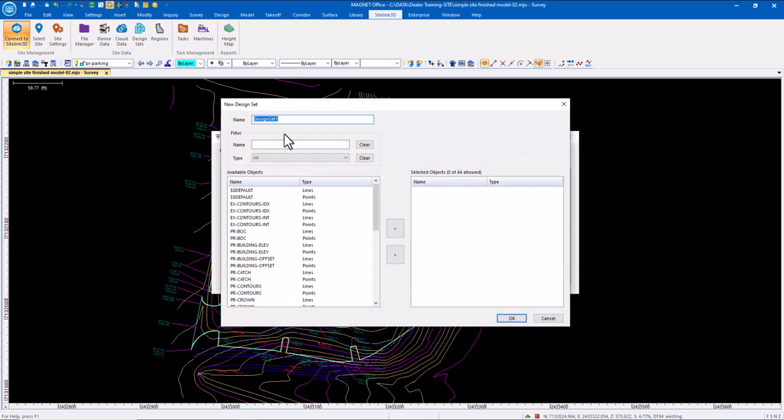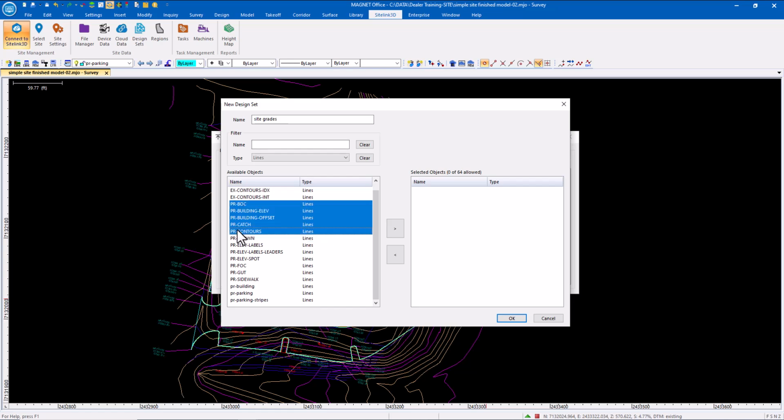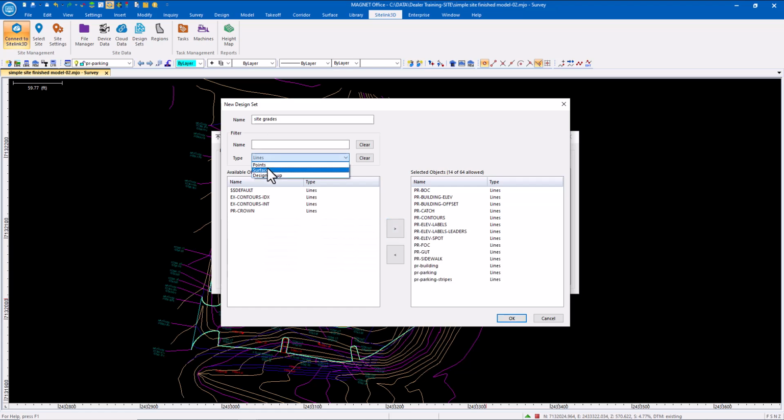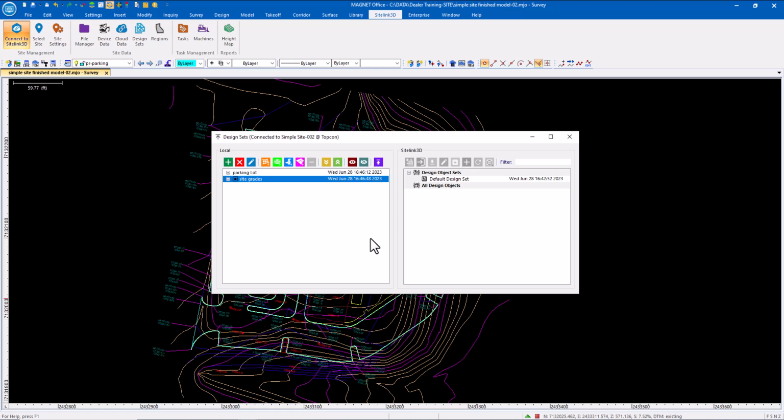I'll create another one and I'll call it site grades. And this time I only want the lines here, as well as my surfaces. So I'll take the finished grade. If I wanted the existing, I could put it in the design set as well. And then I will send those up to Sitelink.